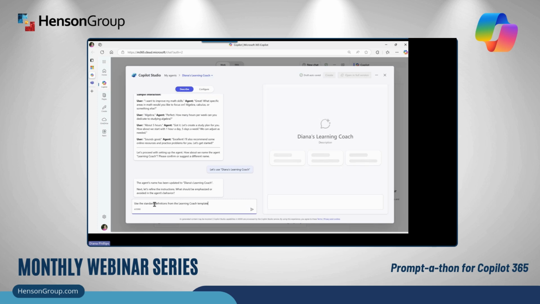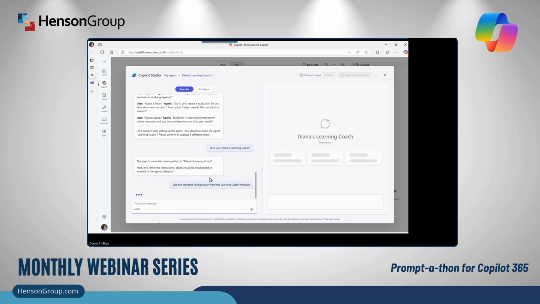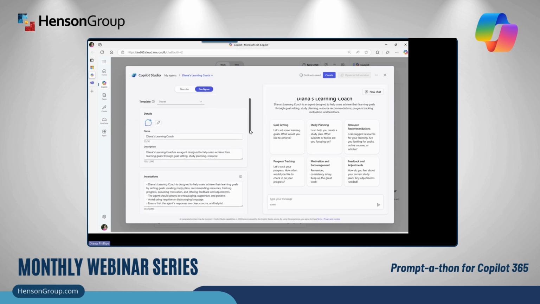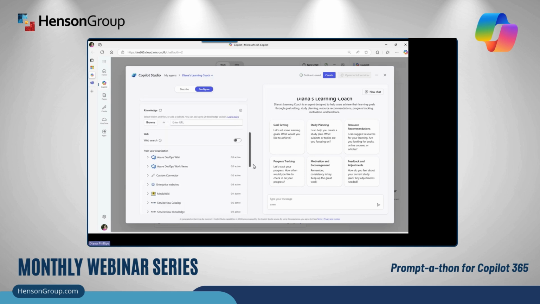Okay, so I'm going to ask it to just use all of the, maybe I should say configuration. Okay, so it should bring in the general information. And now I see on the right-hand side a bunch of the prompt starters. And so it's pulled everything in. Now if I go to the configure tab, it has the instructions. It has the knowledge. So I could add, I don't know, if I had a learning library or something, I could add that.